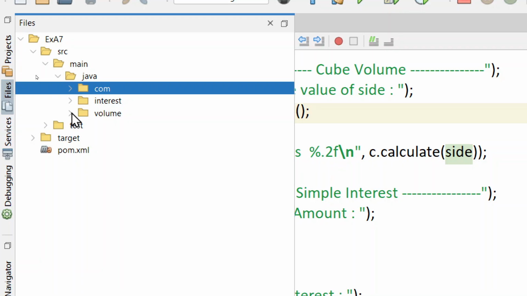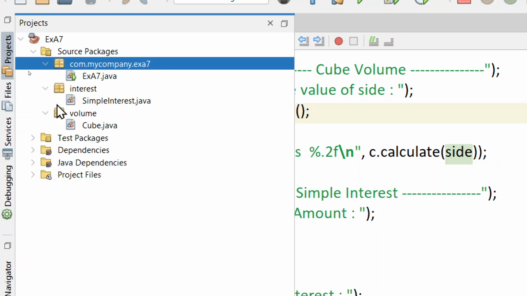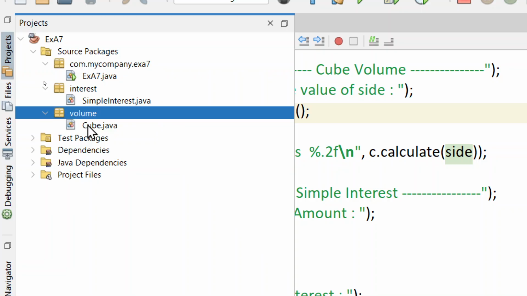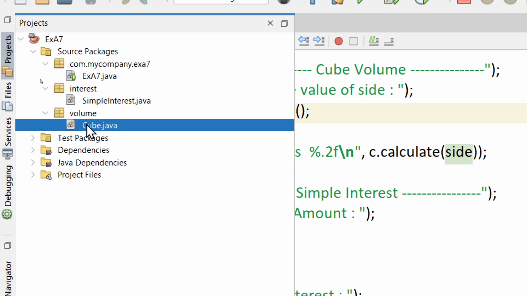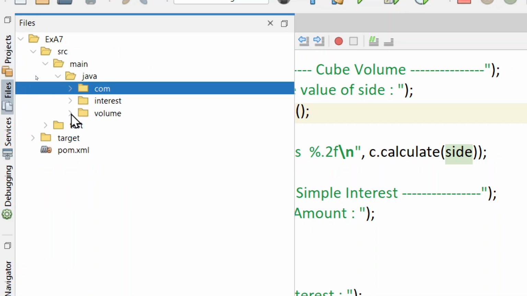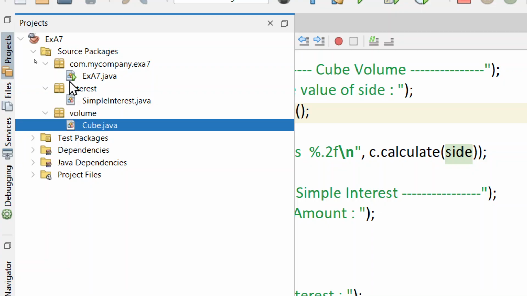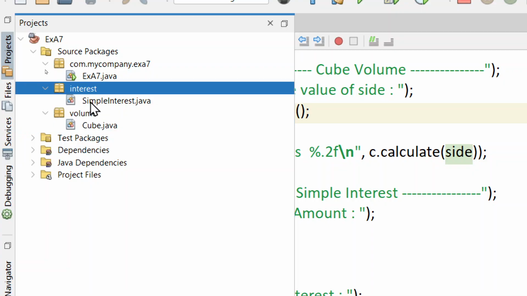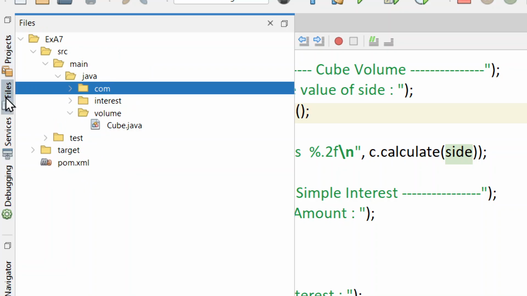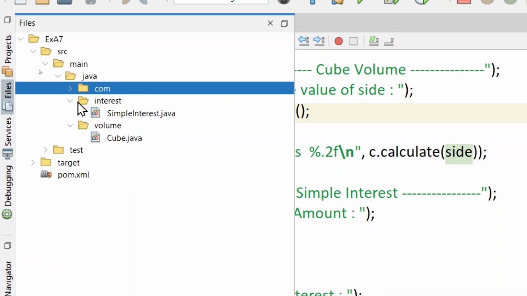I created a package called volume. If you look at here, I created a package called volume. Inside this, I have cube.java. If you open this volume, there will be a file called cube.java inside a folder called volume. In the same way, I also created one more package called interest, and inside that I placed the simple interest. Open the interest. Interest is a folder inside which you have SimpleInterest.java.